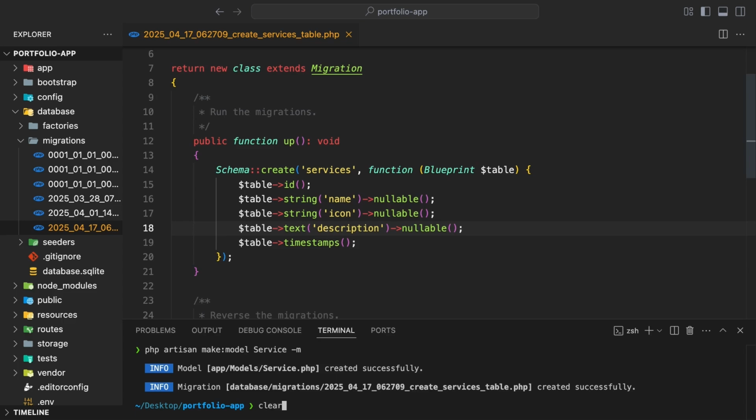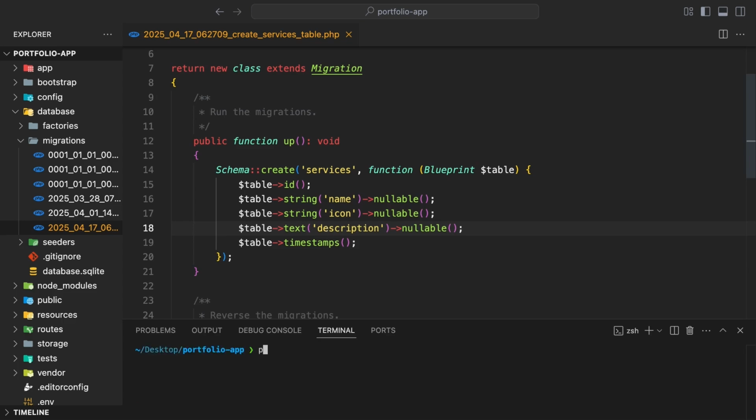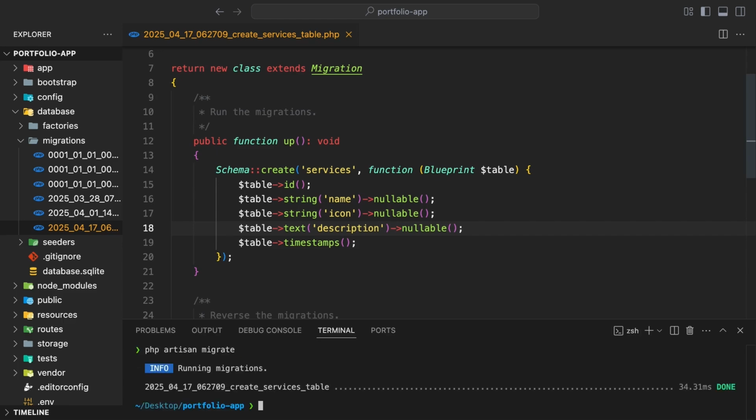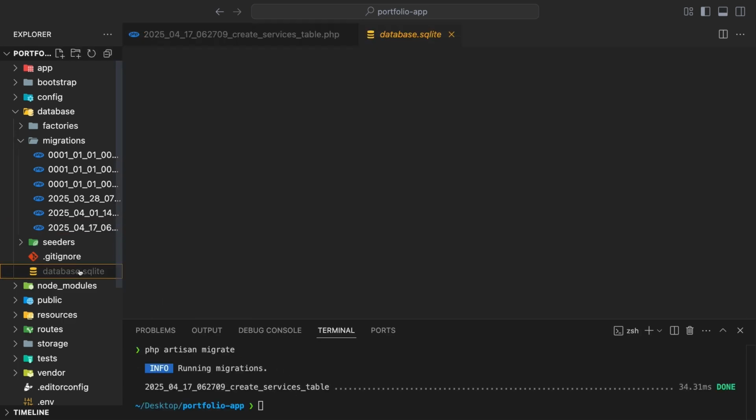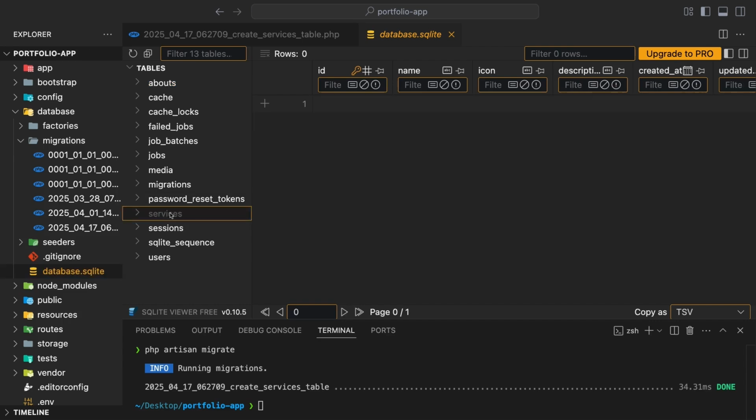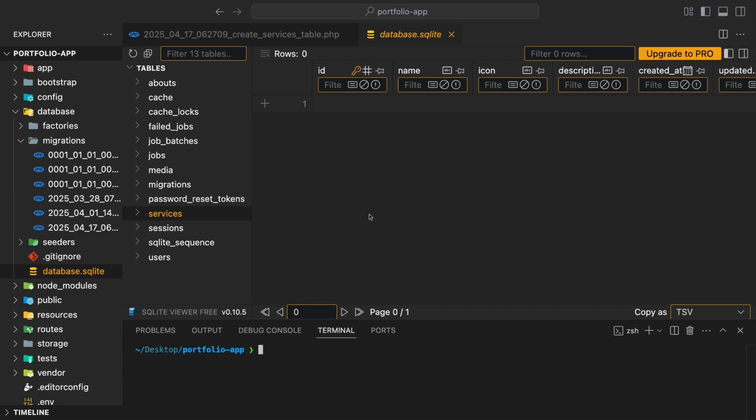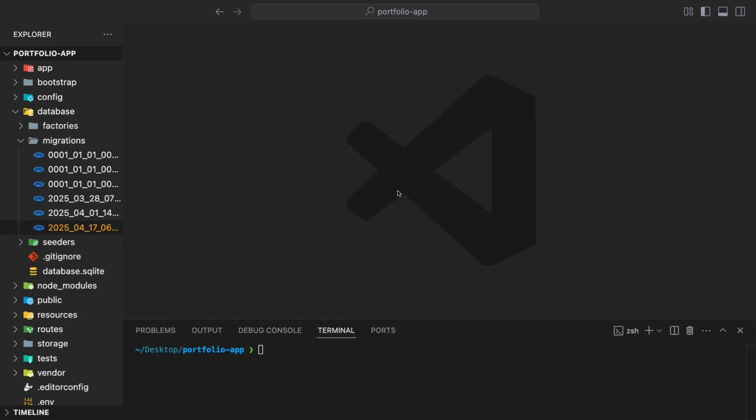Now let's run this migration. We finished running the migration. Now we are going to seed the database with test services by using a php artisan command, php artisan make:seeder, and add the name of the seeder. It is ServiceSeeder. The service seeder is generated.